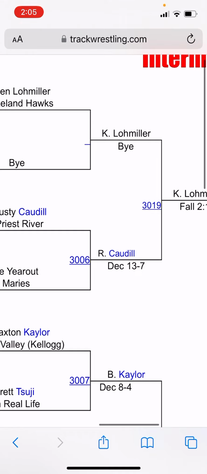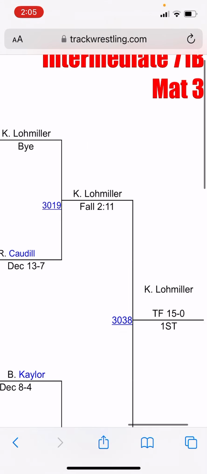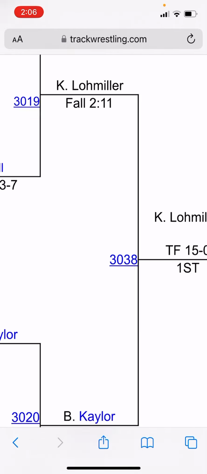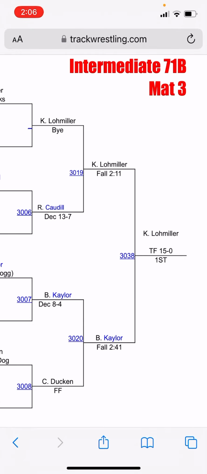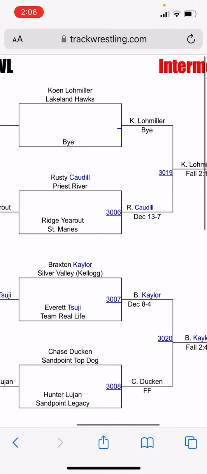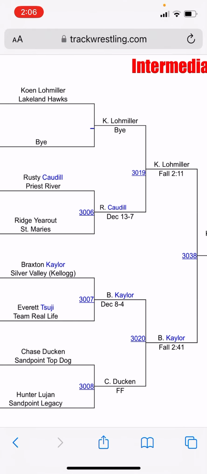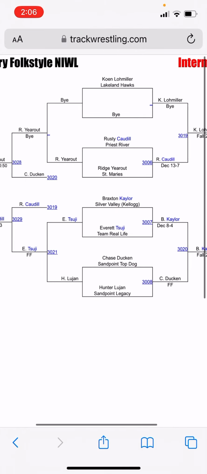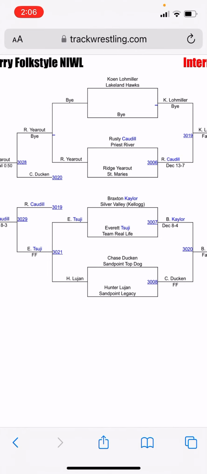If he wins, his second match will be bout 3038, which would be in the finals, and that would be his last match of the day. Let's say Cohen were to lose in his first match, okay? So he wrestled Rusty Caudill in his first match. Cohen won, so Rusty lost. Rusty went to the consolation side of the bracket. And so Rusty's second match is going to be 3029.